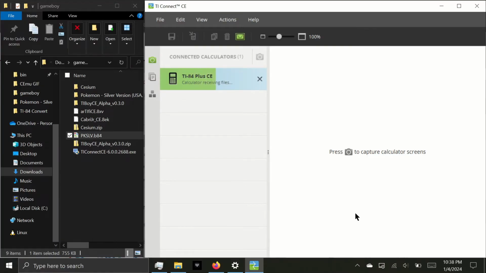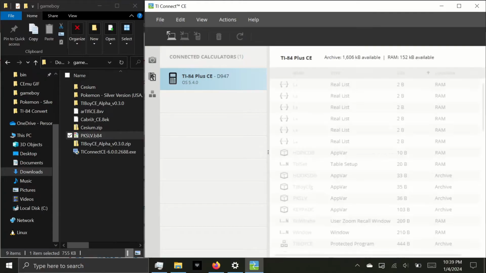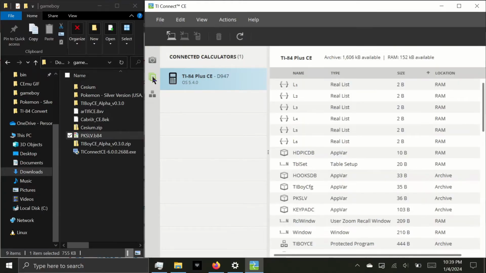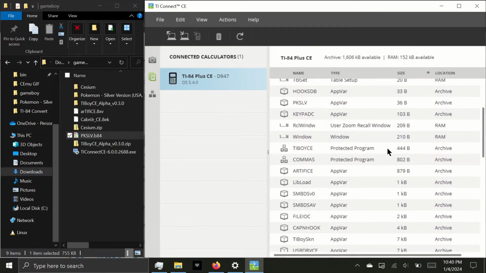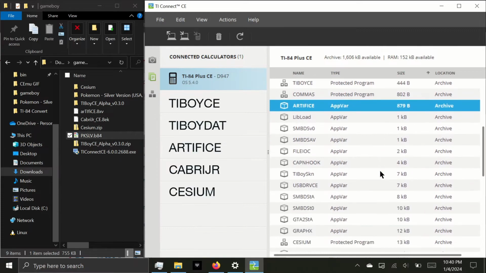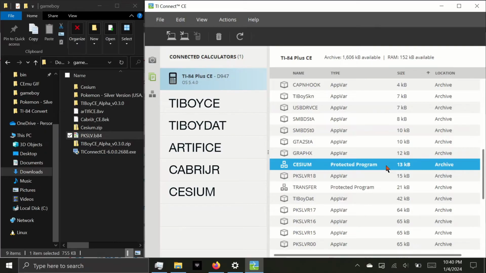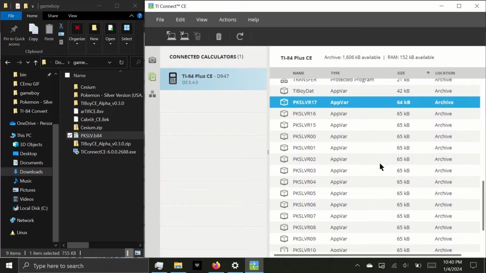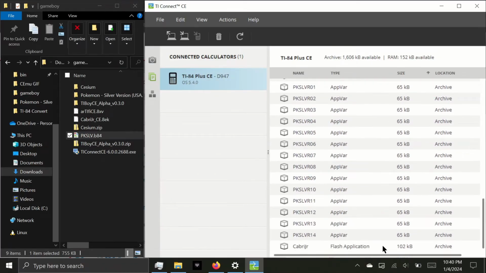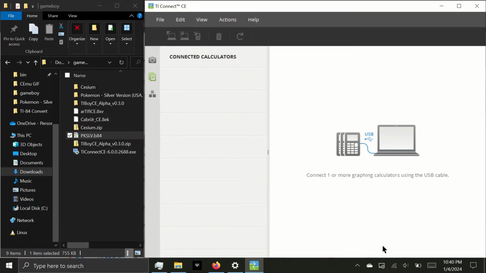When you drag the file onto TI Connect CE, it will take a minute for TI Connect CE to process all the files. Now that we have everything sent to the calculator, we can verify everything sent by clicking this button over here and scrolling through the list of files. Make sure to look for TI Boy CE, TI Boy DAT, Artifice, Cabri Jr., and Cesium if you sent it. I already have files sent to my calculator, so your list of files will look different from mine. Now that I've confirmed all the files are here, I'll disconnect the calculator and we'll proceed from there.